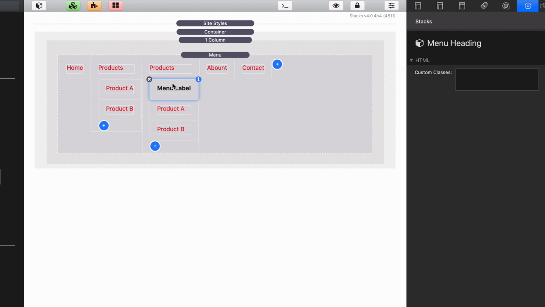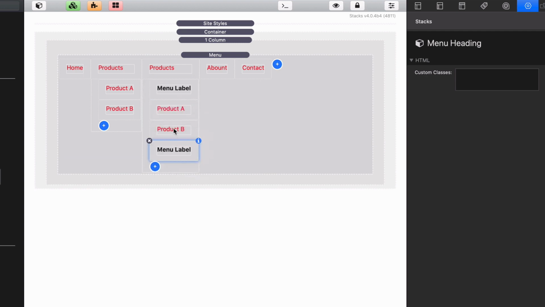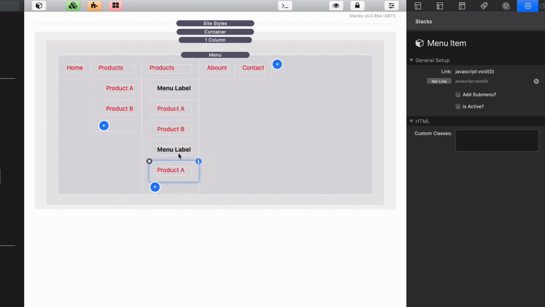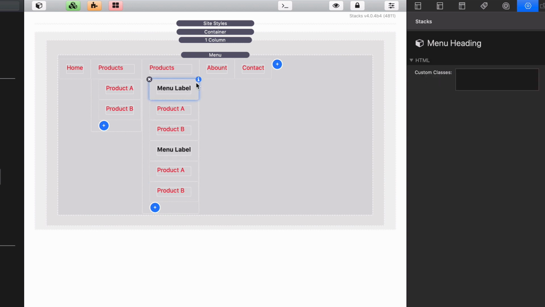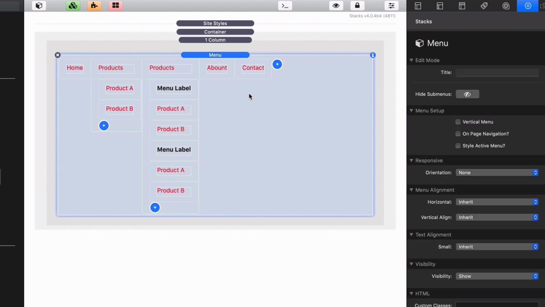Okay, so maybe you have product A and B, and then if we copy that down here, we have maybe product C and D below that, right? This allows us to break up our menus with labels. Okay, that's nice. Cool. What are some other things that we have?